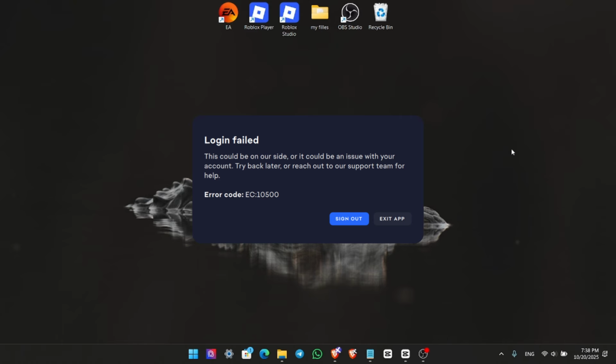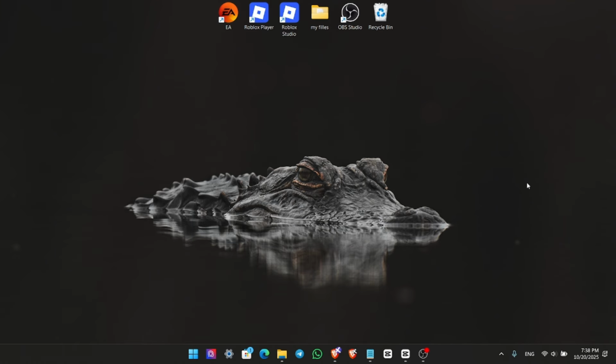First, when you see the EC10500 error, click on Exit App. Now go down to your system tray, that's the small area on the bottom right corner of your screen, and look for the EA logo. If you see it, right-click on it and select Exit App. If the EA logo isn't there, don't worry.